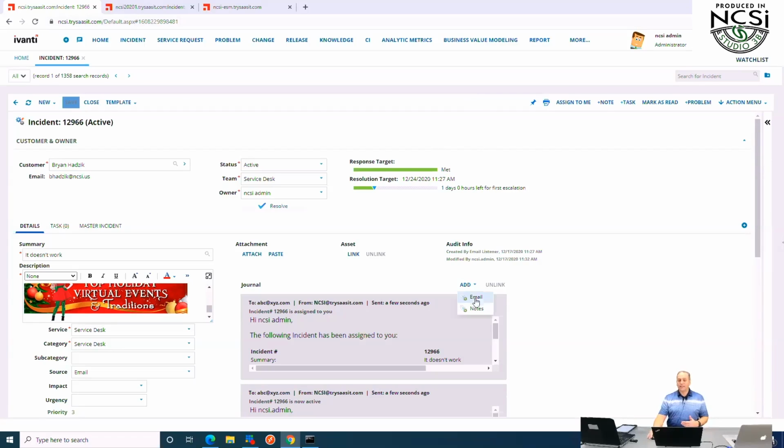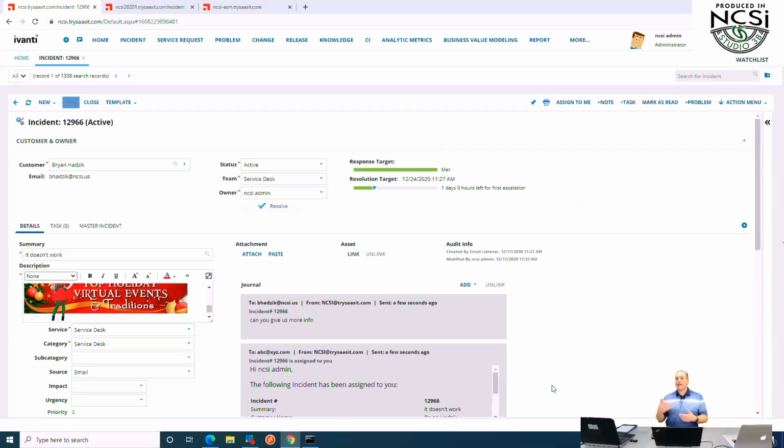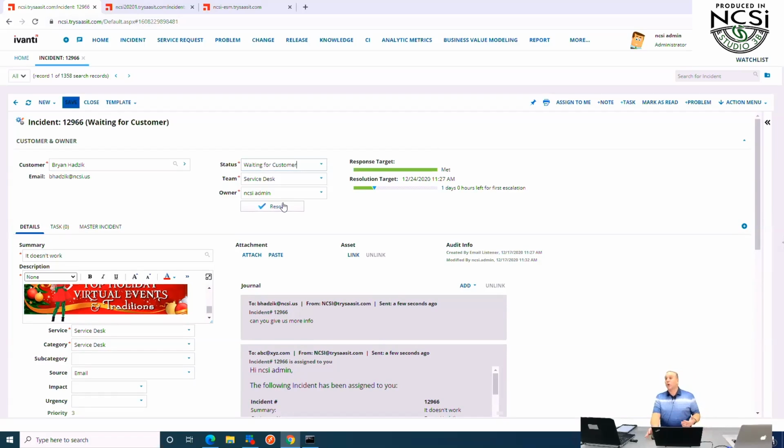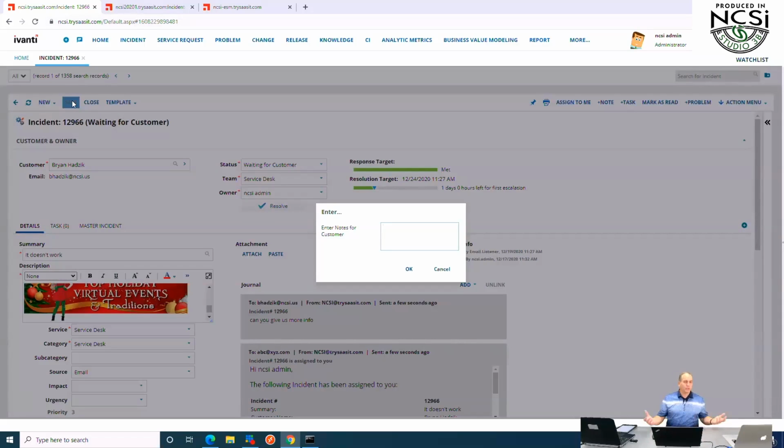So I might have to send an email out to say, hey, can you give us more info? Then Mr. Hodzik would get that email and could send us a response. We could work through the different pieces that way. We could also, instead of just doing an email, set this to a waiting for customer status. This status would let us stop that SLA clock. As I say that, it's going to ask for a message that we would send to the customer as well. So there are a couple of different ways you can do this.